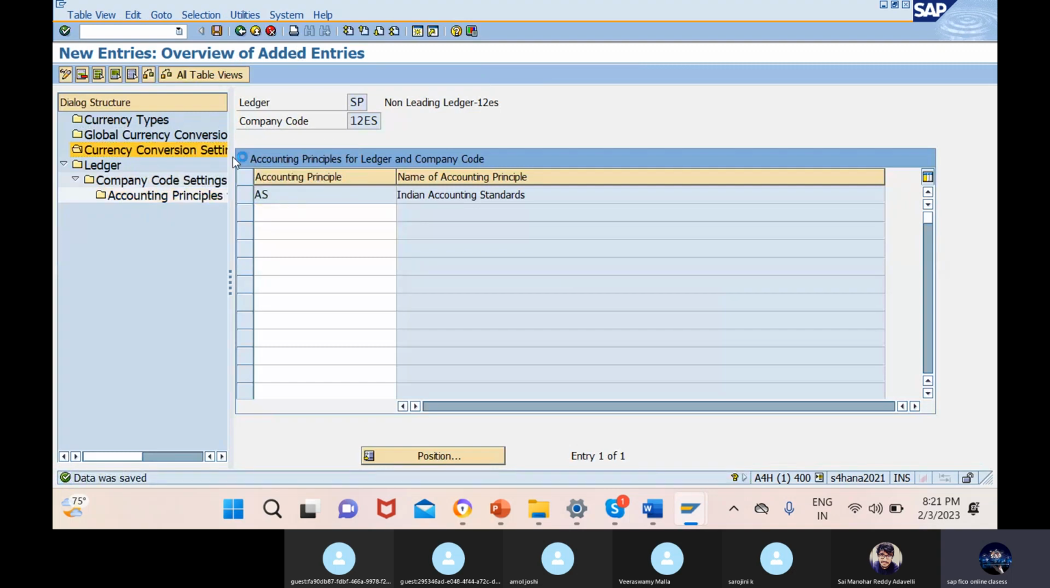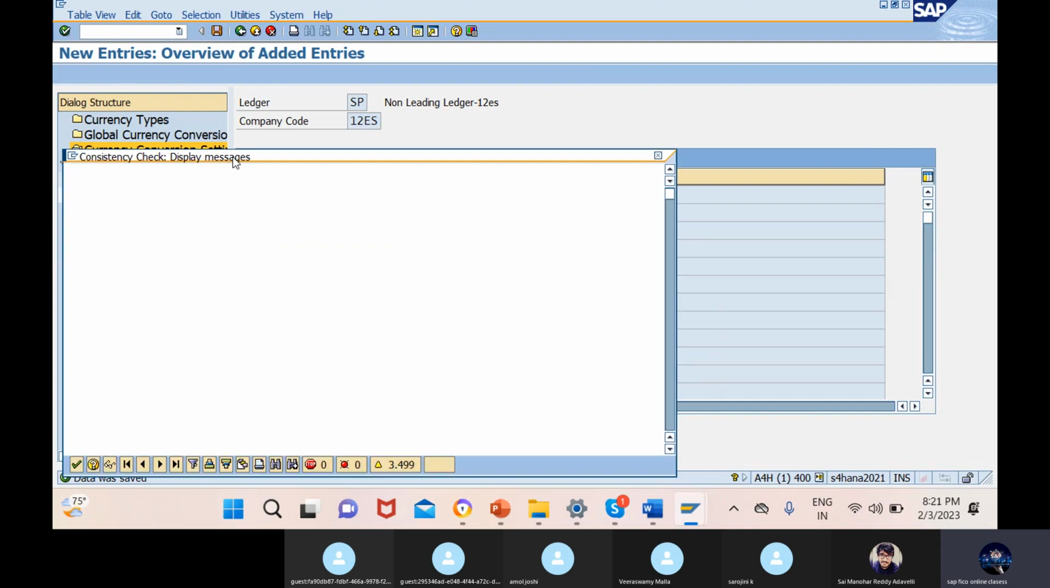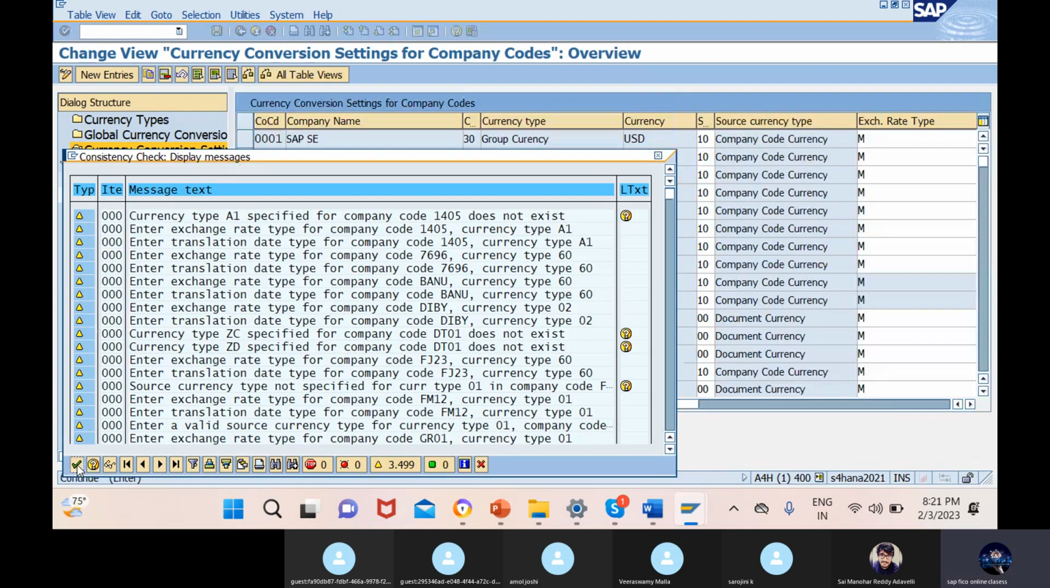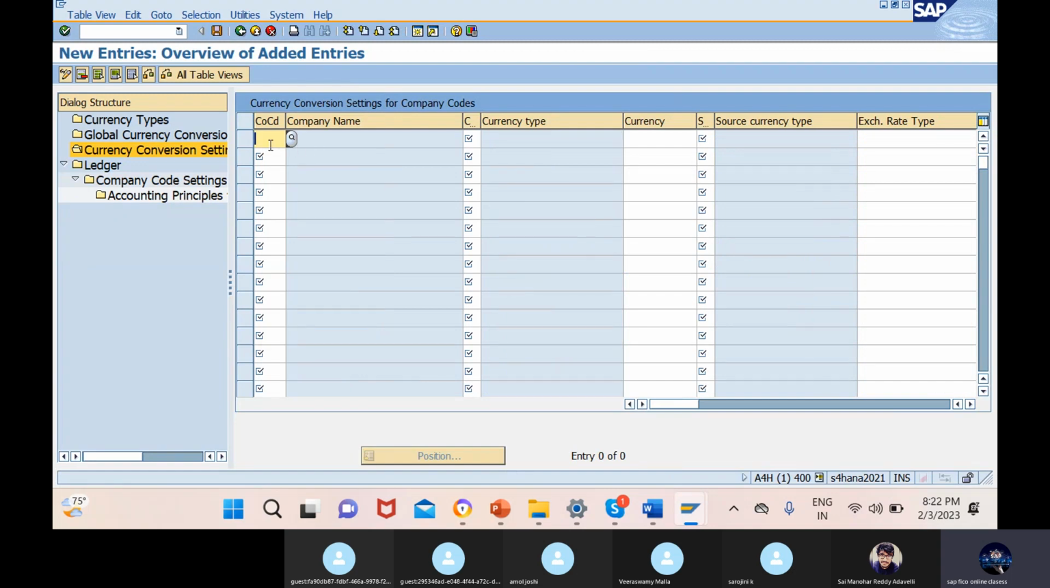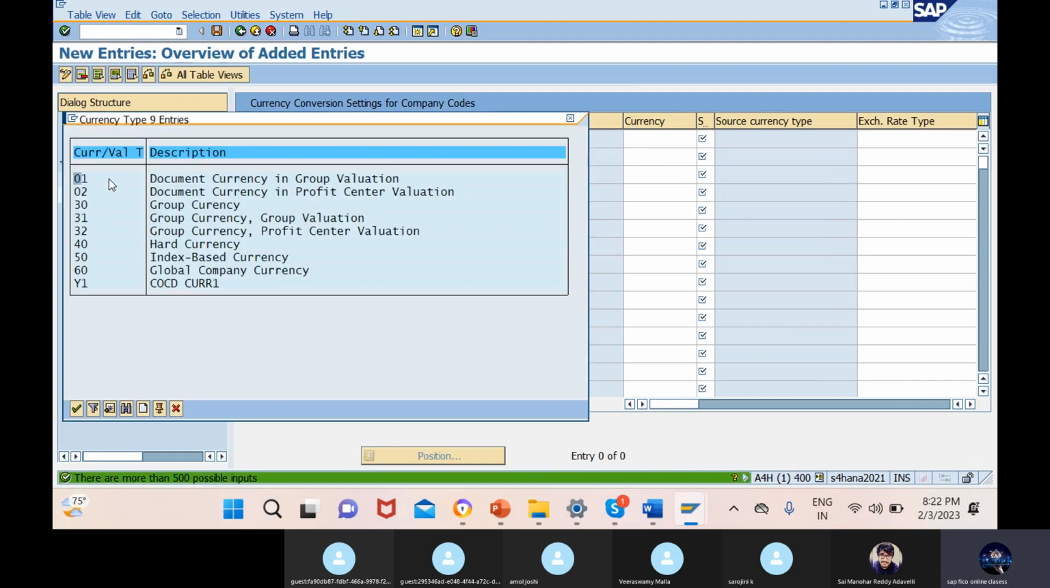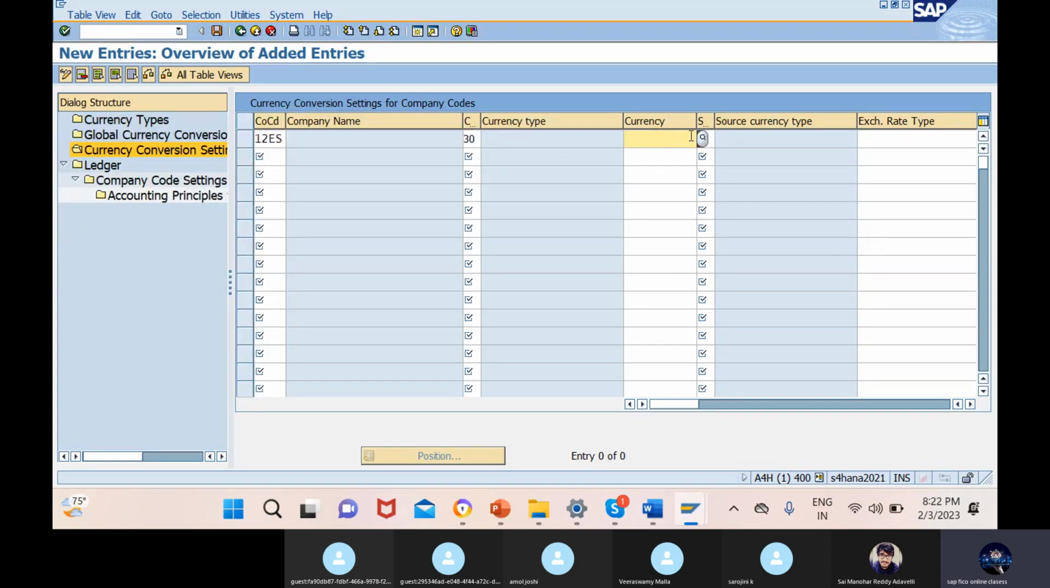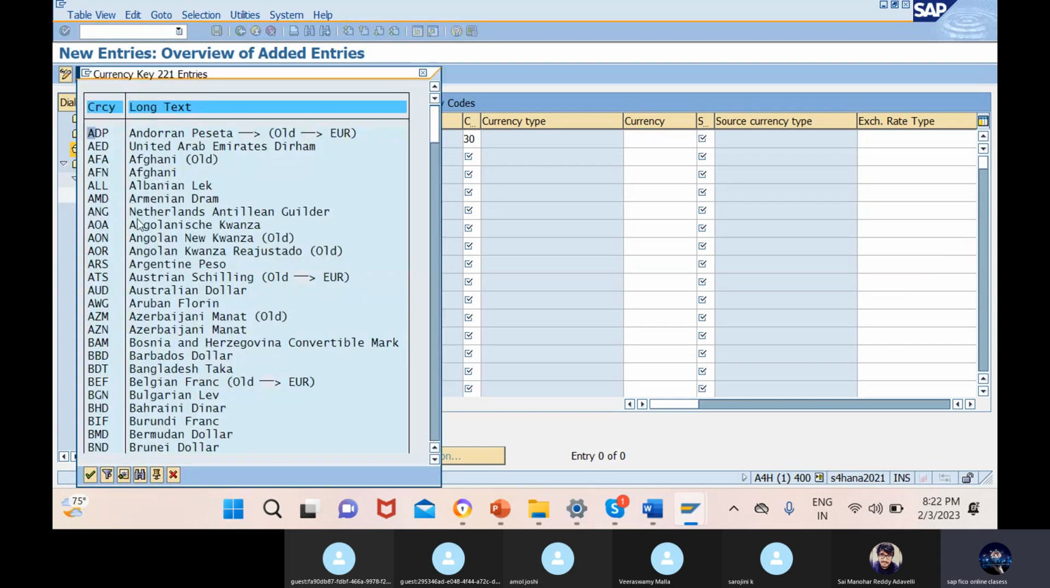Currency conversion setting for company code. Now we are going to it. Okay, we'll go with the new entries. Here we'll mention our company code 12ES. Okay, currency type I'll select group currency. We'll select currency INR.